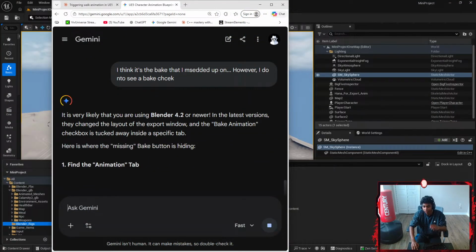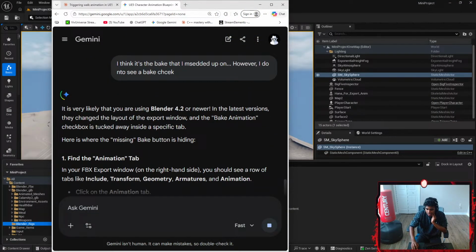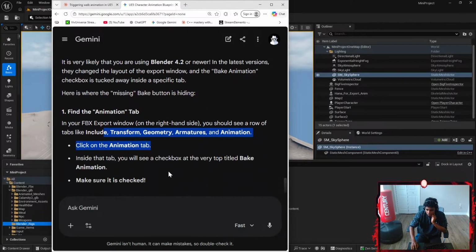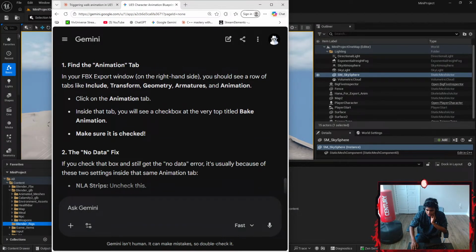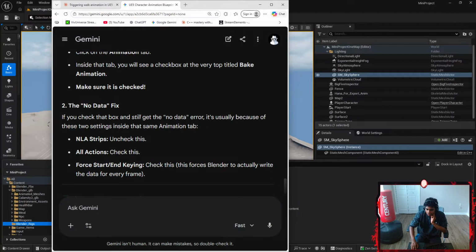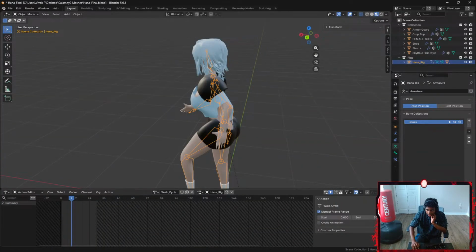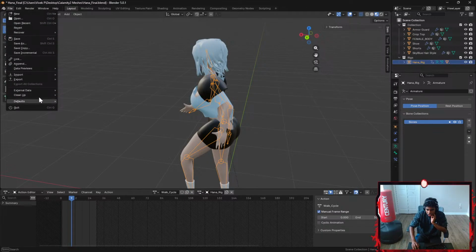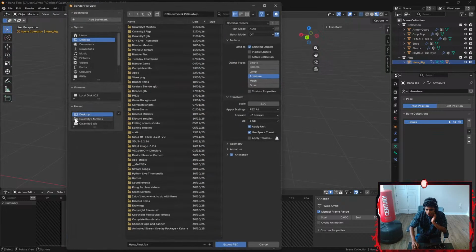I want to figure this out before the stream ends. Let's see, find the animation tab in your FBX export window. Okay, you should see include transform geometry animation tab. Inside the animation tab, you'll see a checkbox at the very top titled bake. Make sure it's checked. The no data fix. If you check that, NLA strips unchecked. NLA strips should be unchecked. Export FBX.